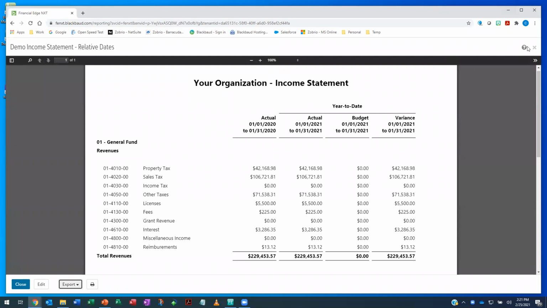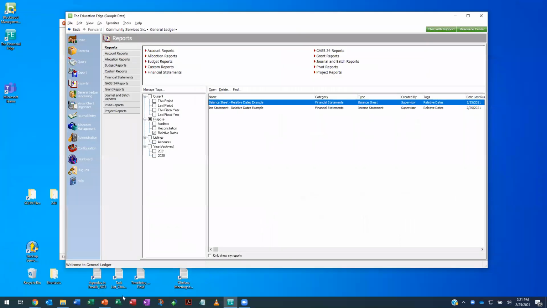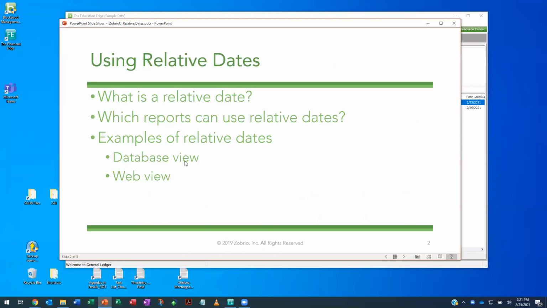And so going back to the list of our topics for today. Just to recap, we've talked about what a relative date is. We've looked at the financial statements. So in general ledger financial statements, except for like the statement of cash flows, the balance sheets, the income statements, the project financial statements under project reports, those all have the relative dates. And then we looked at examples of how to use them, the settings and the look and feel in both database view and web view. So this concludes our discussion of relative dates for today.